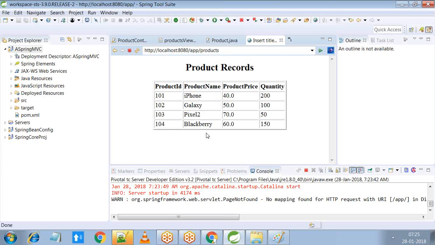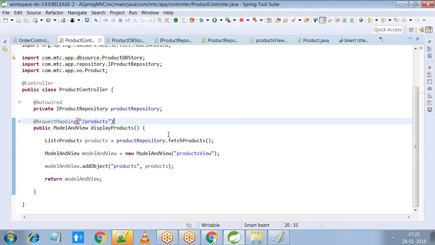So we got these product records here, for which customers can place orders. I hope you all got what we did here. Is it clear for all of you? Anyone got any questions? Let me know.